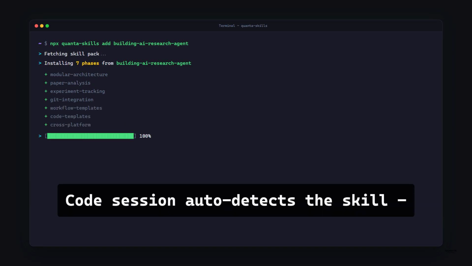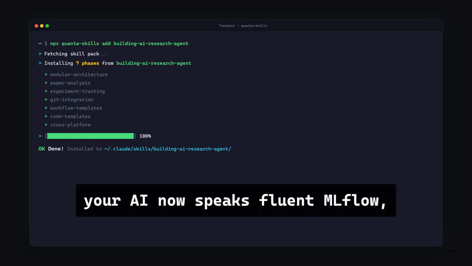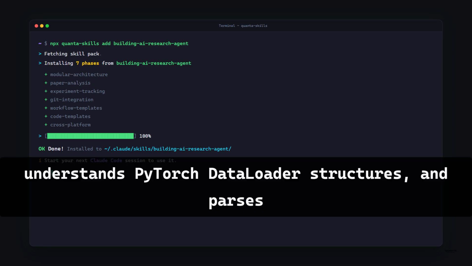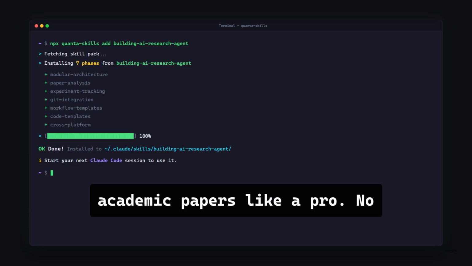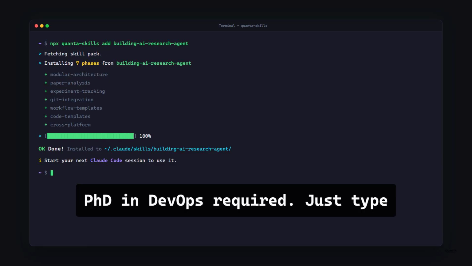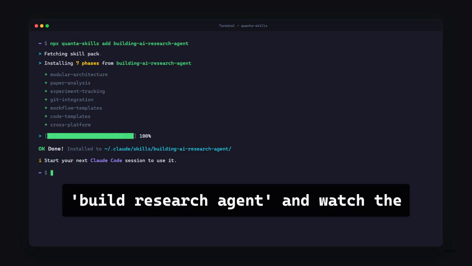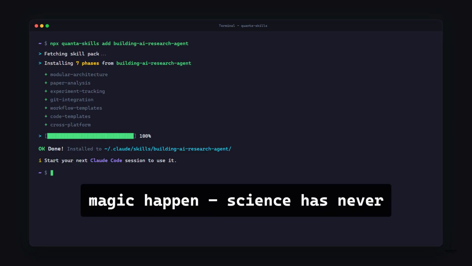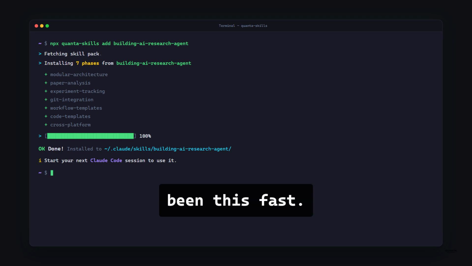Your next Claude Code session auto-detects the skill. Your AI now speaks fluent MLflow, understands PyTorch like a pro, no PhD in DevOps required. Just type build research agent and watch the magic happen. Science has never been this fast.